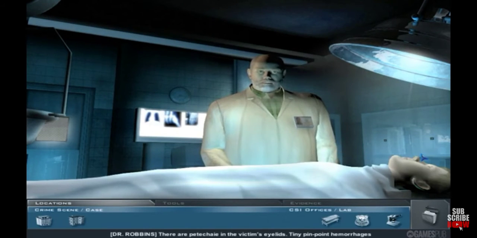There are petechiae in the victim's eyelids, tiny pinpoint hemorrhages caused when the blood backs up into the capillaries. But with an internal injury like this, you won't have much, if any, of the victim's blood at the scene. Any blood you find is more likely the killer's.